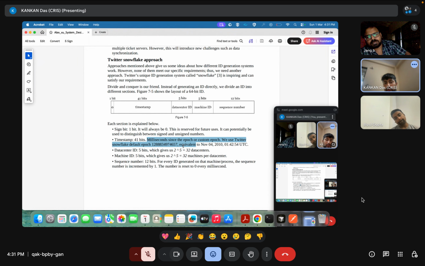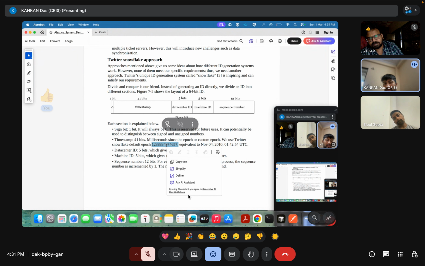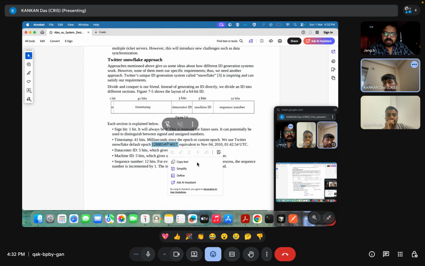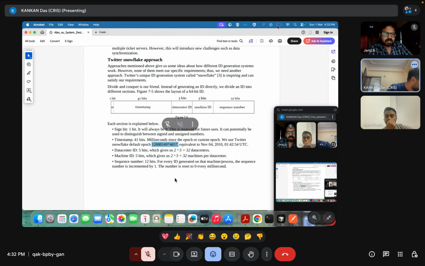And this part is the timestamp they had kept. The default epoch is this one. This is a number, and if we derive this number, it comes out to be November 4, 2010. On Google, I think we can convert this epoch to a human-readable current date, with an epoch to date converter, something like that. Okay, just give me a second.